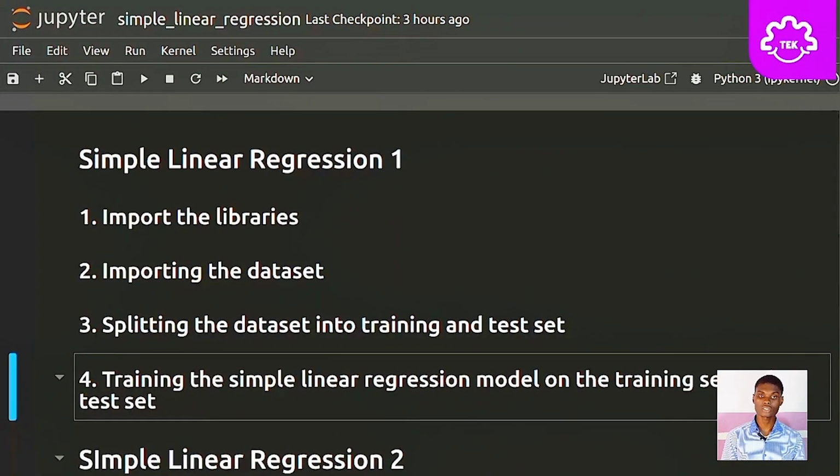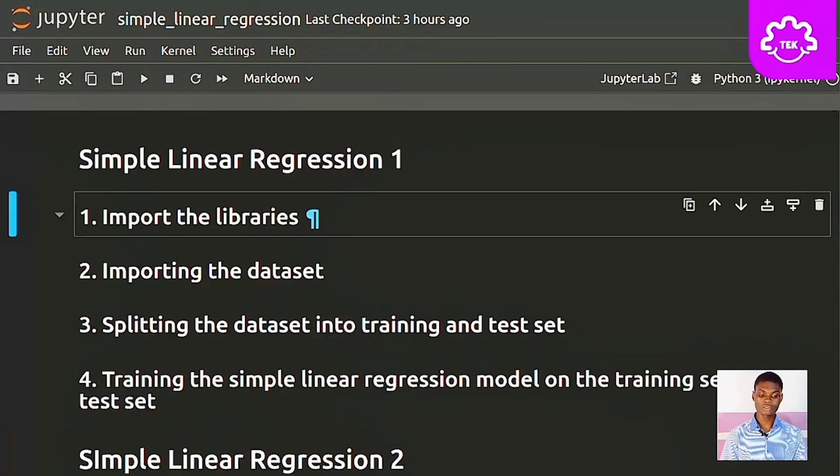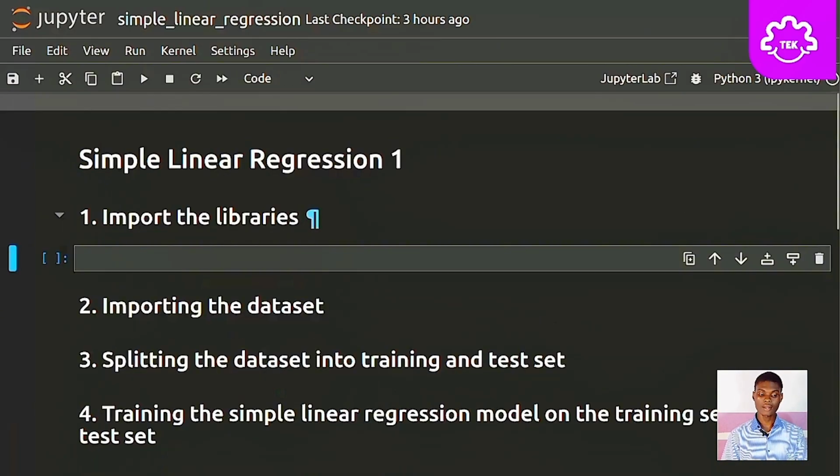Now, for this course on simple linear regression, let's get our hands dirty. I know you're excited about it. So, first of all, we are going to be importing the libraries. The libraries we are going to be using are NumPy, pandas, and matplotlib. Then every other one should follow.